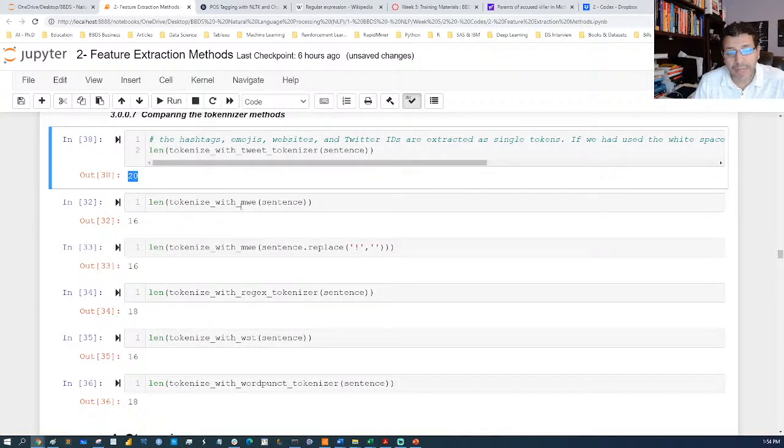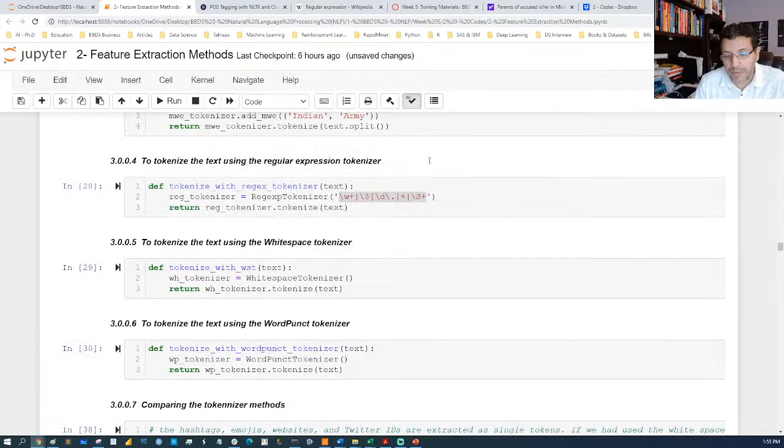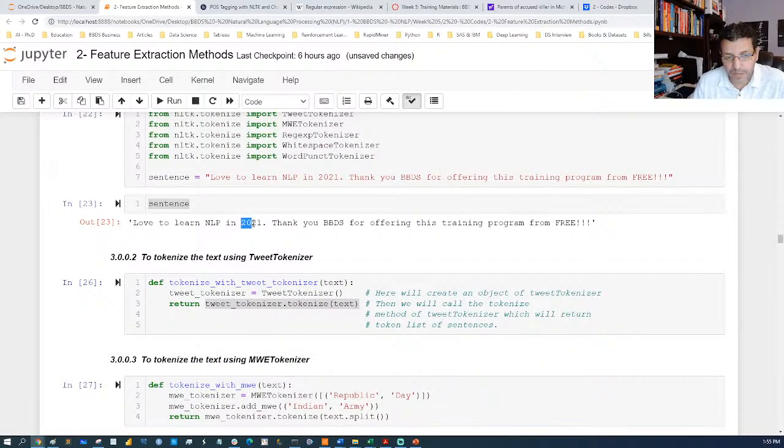The MWE, it removed 4, and I believe it removed probably, sorry guys, I'm expecting the digits. This is 1. This is 2.